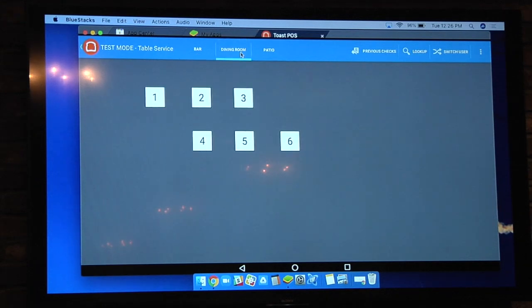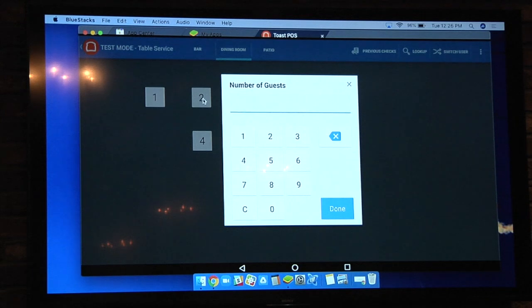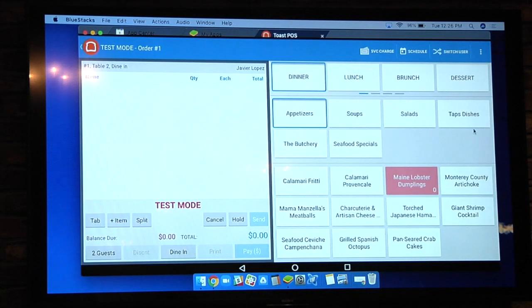Okay, so for example, in the dining room, let's say this is my table here. I'm gonna click on it, and it's gonna automatically ask you how many people are sitting at that table. Okay, for example, we're gonna go ahead with 2. You're gonna hit done, and it's gonna take you straight into the menu. Okay, the menu can be changed. You can go ahead and put color on the buttons and so on. It really depends on whoever's doing the back end for you guys.